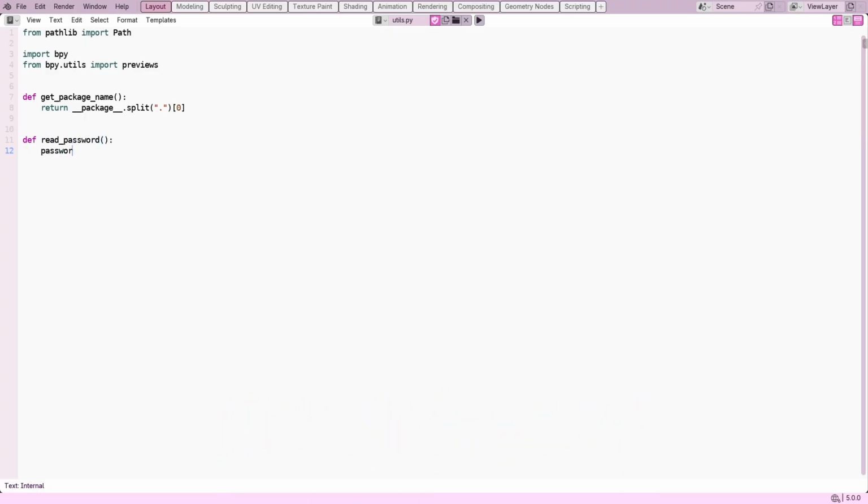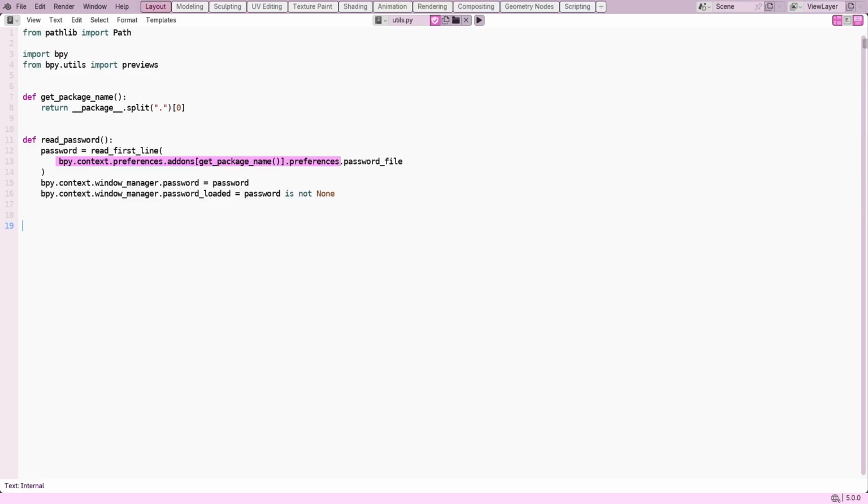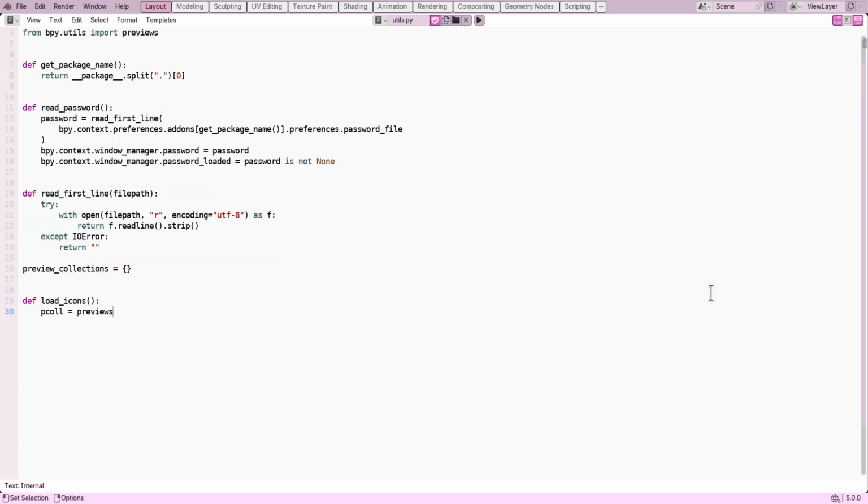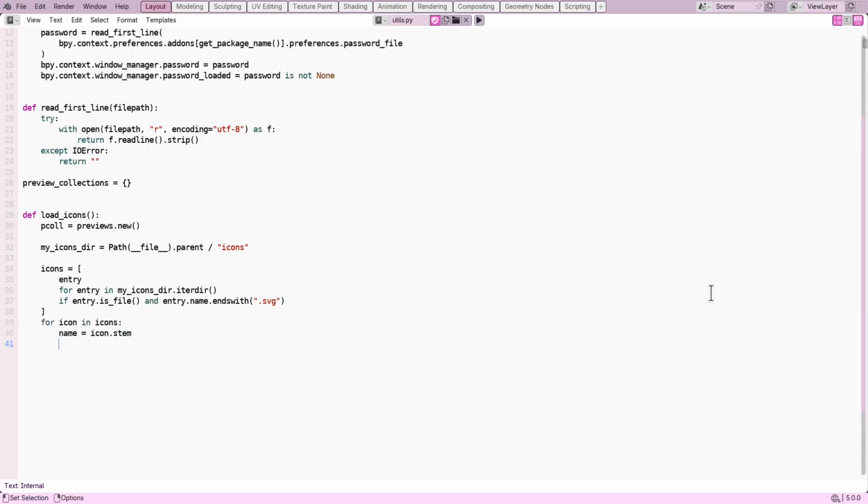The read password function is next and shows how to use the getPackageName function to access the preferences. We get the file name where the password is stored and then store the result, not in a global variable, but in a property of the Blender window manager. The read first line function hasn't changed at all, and the load icons function is something we will discuss in the next video.